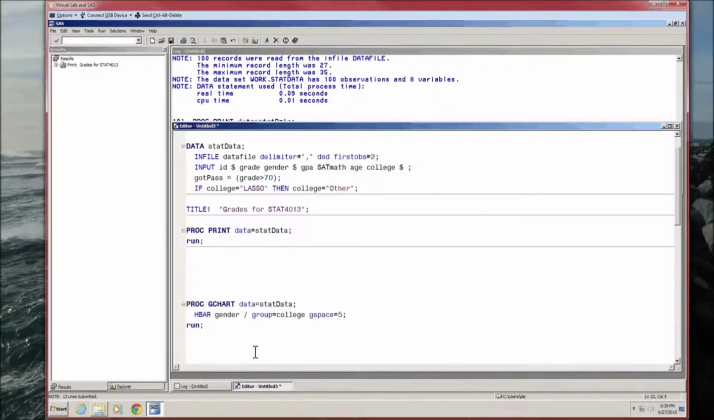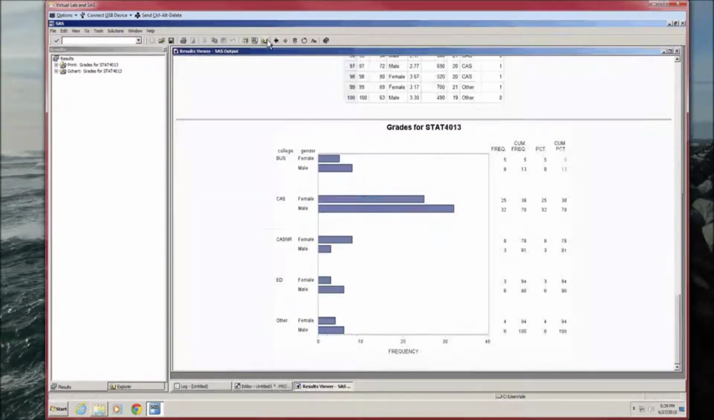So to do this, we'll do a proc gchart. It's going to be a horizontal bar plot of gender. We're going to group it by college. And we're going to put spaces between the college groups of size 5. Run those. And here's what we get.